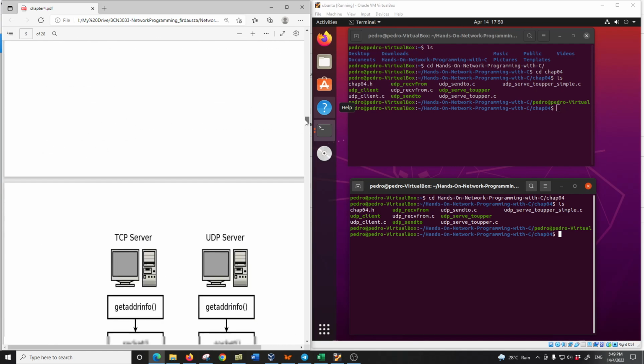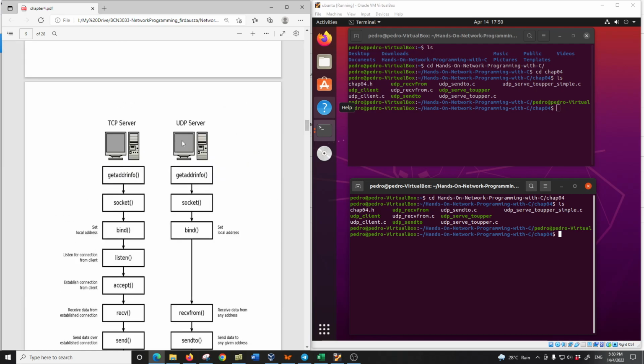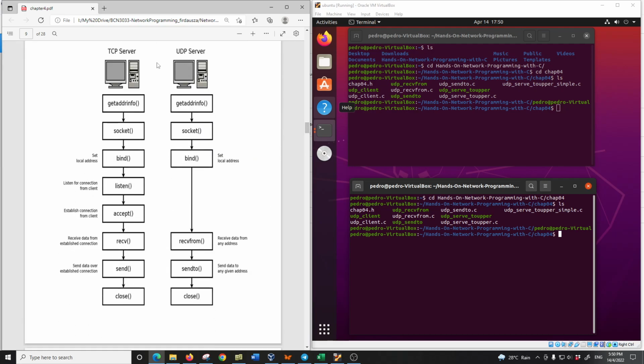Now the difference between the UDP server and the TCP server. For the UDP server, there are no listen and accept functions. I repeat, there are no listen and accept functions for UDP server code. However, bind is still compulsory to include in our UDP code. The most significant difference is that listen and accept are only included in the TCP server.